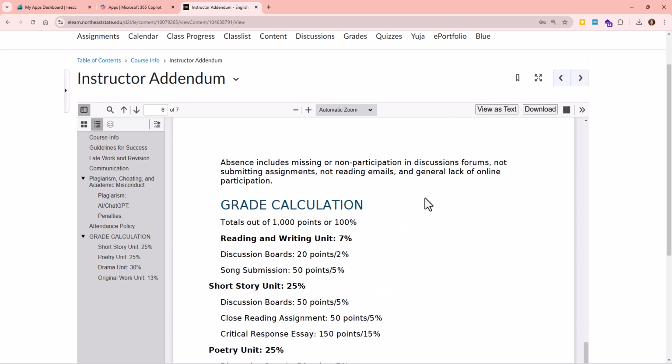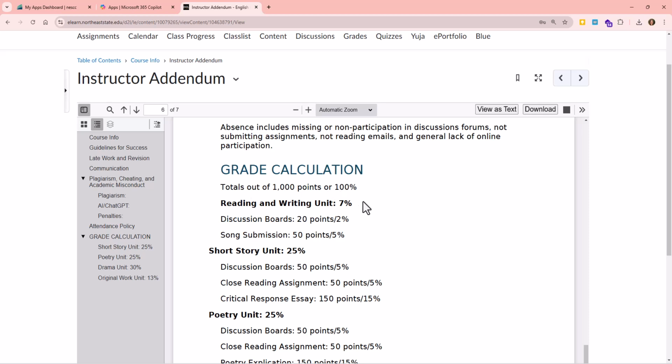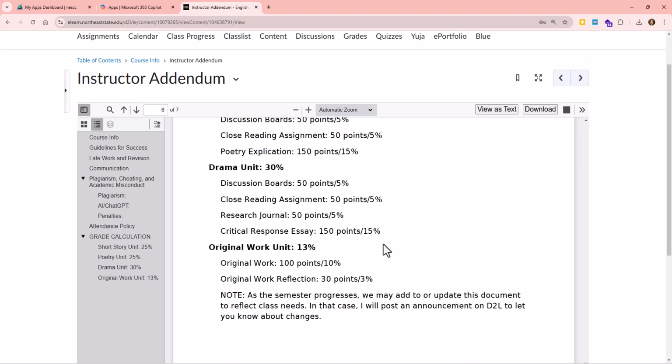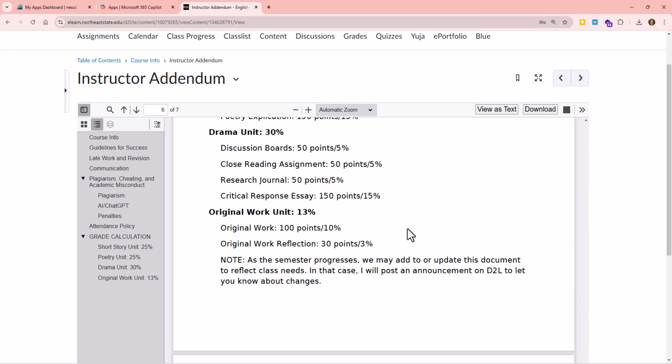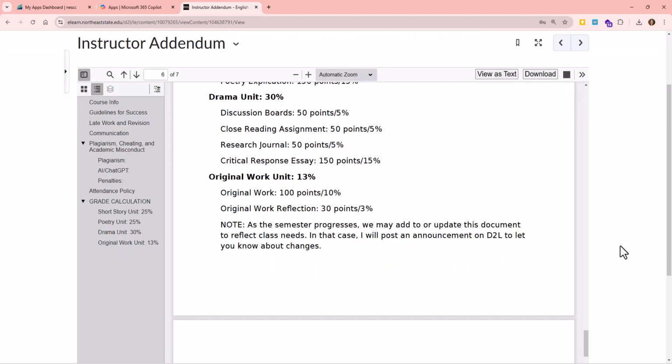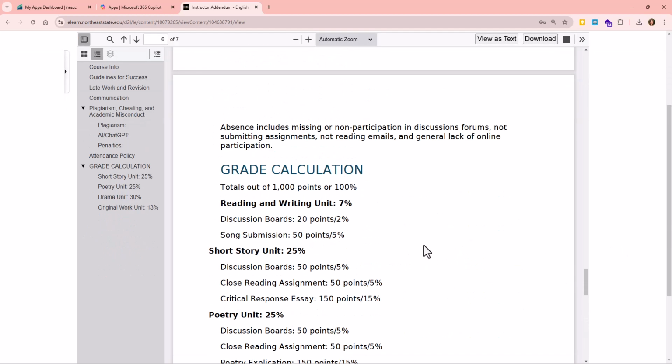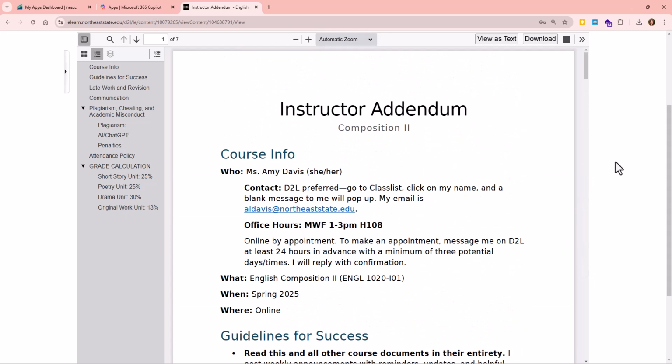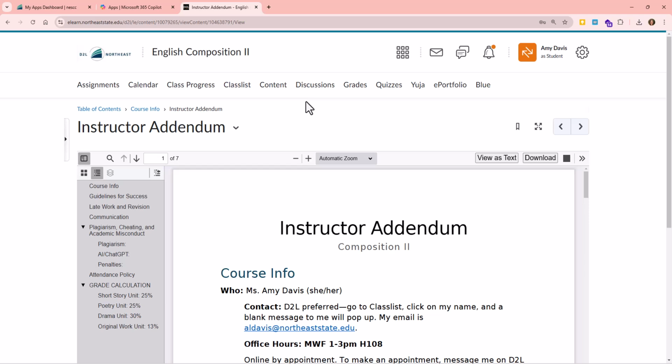Attendance, turn things in. Grade calculation, you can look here for how much things are worth. Sometimes this does fluctuate depending on class needs, but that's generally the breakdown. As the semester progresses, if we need to update some of our policies or something comes up, I will update this document, and I will post an announcement on D2L to let you know. So if we have some issue that needs to be addressed, I will let you know. But look over that instructor addendum. Gentle reminder that you are responsible for all of the information that is in this course.